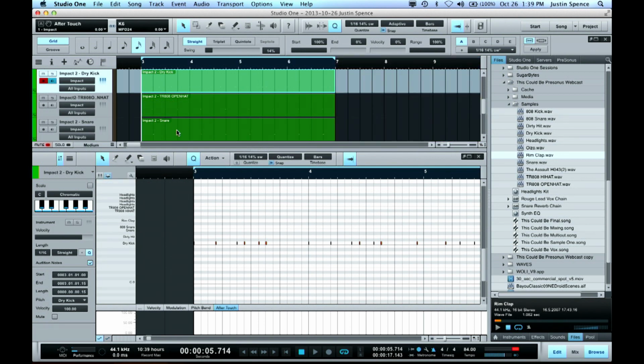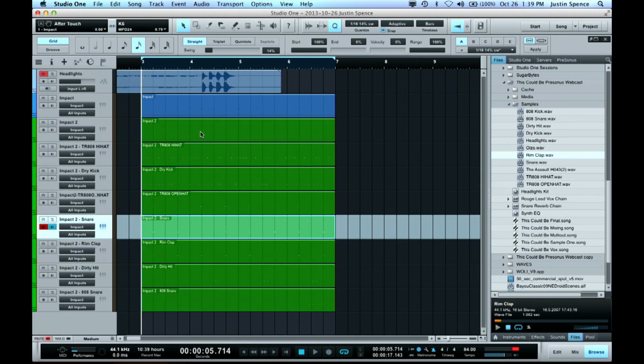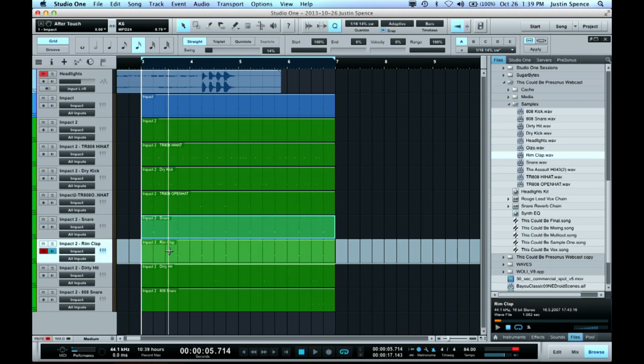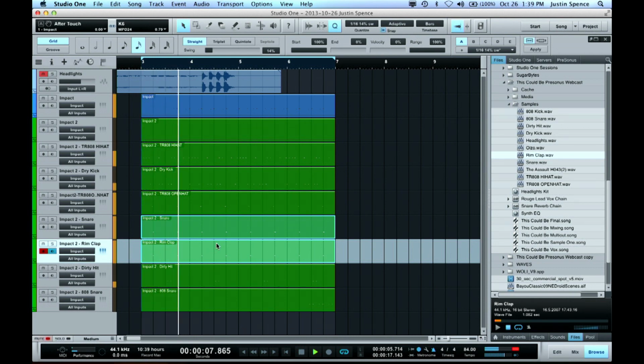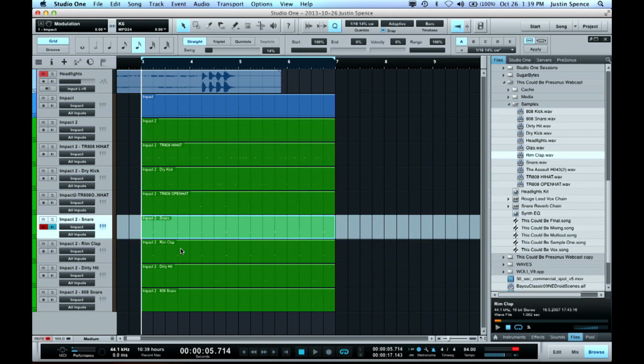All right. Then I'm going to go to my snare. Get out of the editor. Let's go to my snare, and I'm going to select the rim clap as well, and I'm going to quantize those. And then I'm going to quantize the hi-hat. All right, so it's starting to tighten up now.